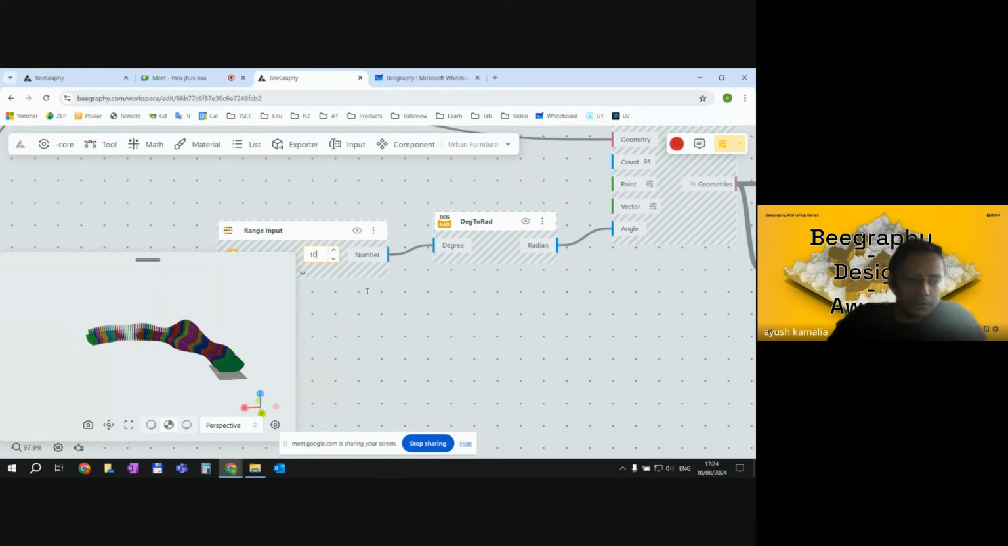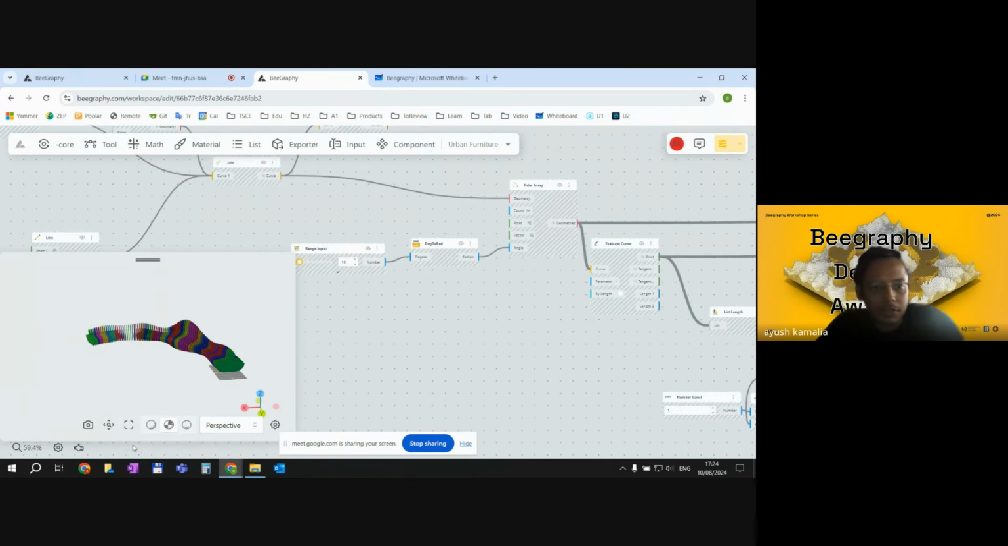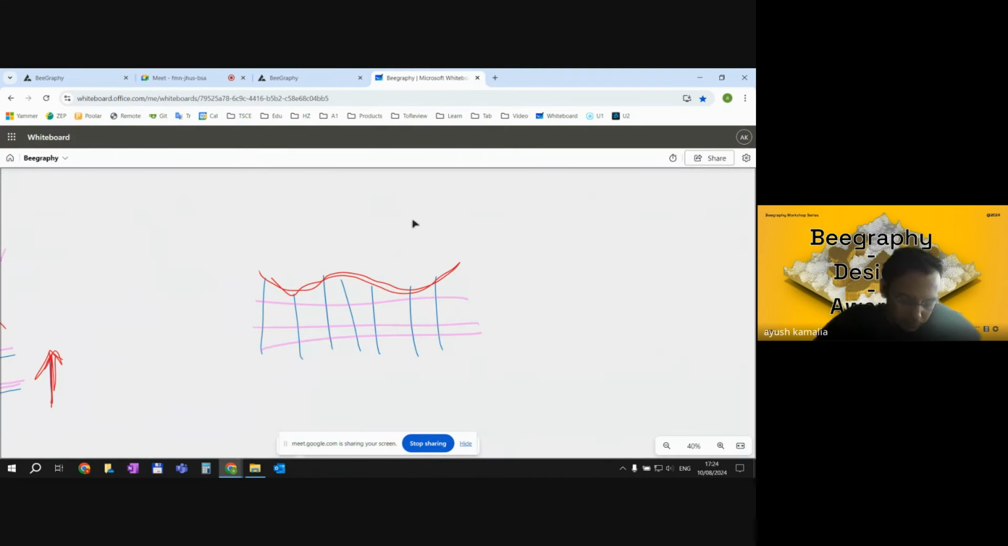I should have stopped the solver and then provided the input, but it's okay. I can do it now. But now let us go back to our drawing board and summarize everything we did pretty quickly, because it was a good exercise.